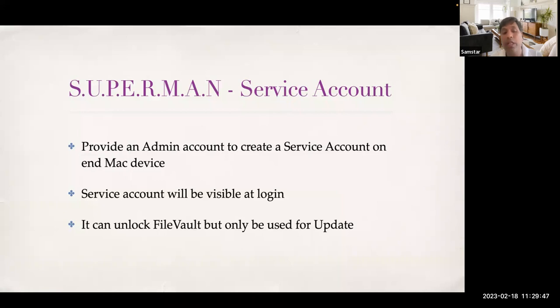How you can use the service account and how you can create it: if you go to the GitHub page, which is provided in the previous slides, there is a configuration profile for creating a service account. Just deploy that configuration profile and provide the admin username and password in the policy script. I will show you where, and then it will create a service account on all Mac devices.